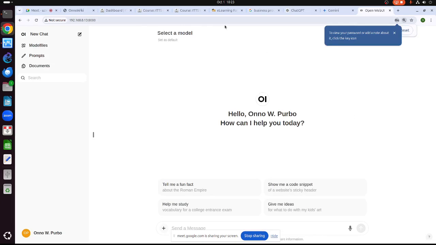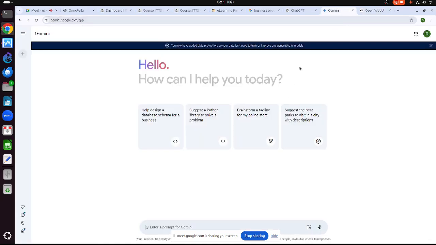So this one is on my machine. This is not on the internet. This is local. The IP address is 192.168.0.13. The port number is 8080. So I have a large language model running right now, and then we have Gemini, very similar, right?